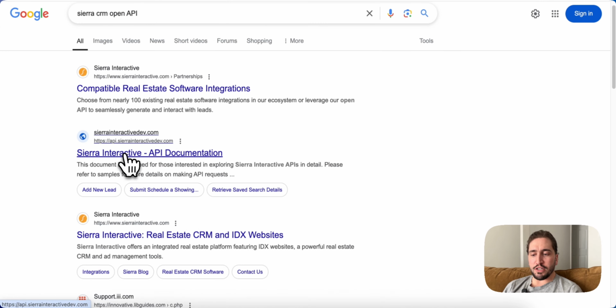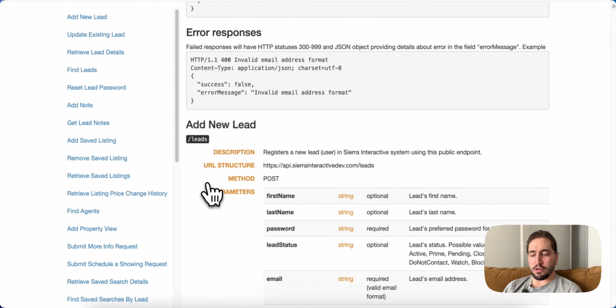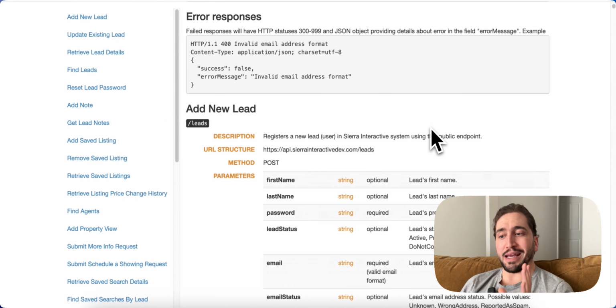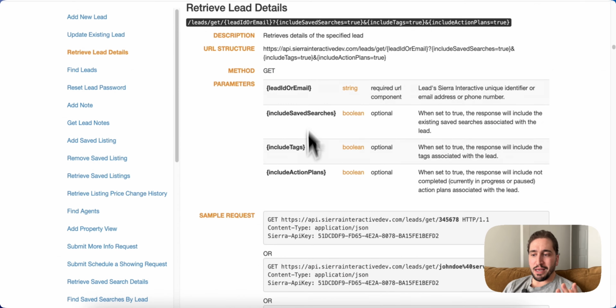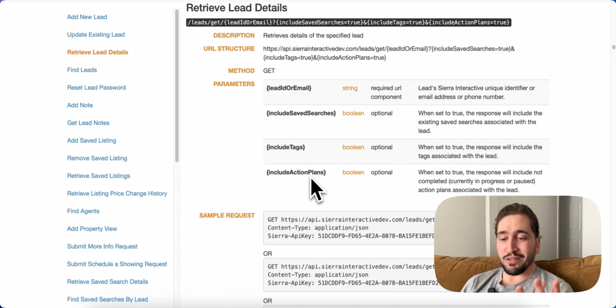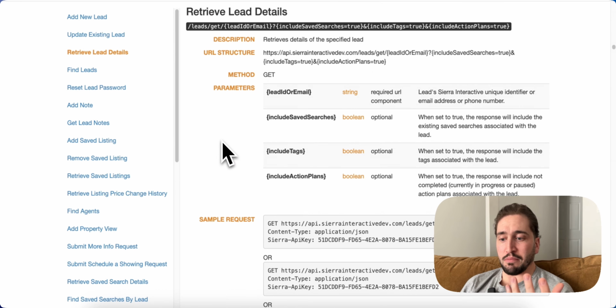Next one, Sierra Interactive API documentation. Great. This is exactly what we're looking for. If it's your first time looking at API documentation, it is going to look super technical and like an entirely different language, which it kind of is, because it is sort of like computer code. It's less technical, but it's basically like JSON code, or sometimes like curl or Python or different codes.